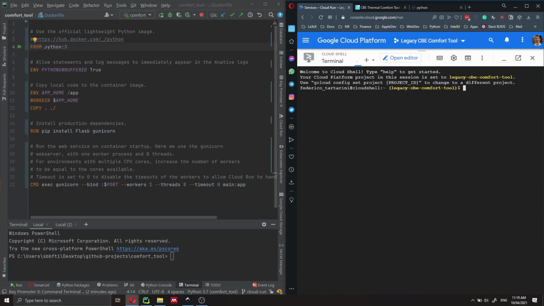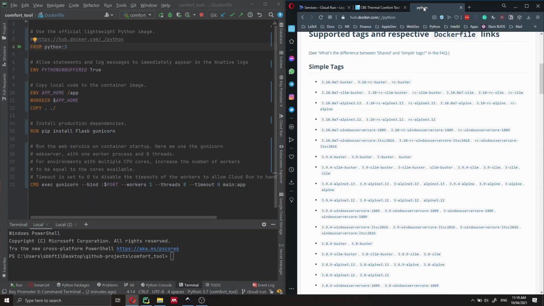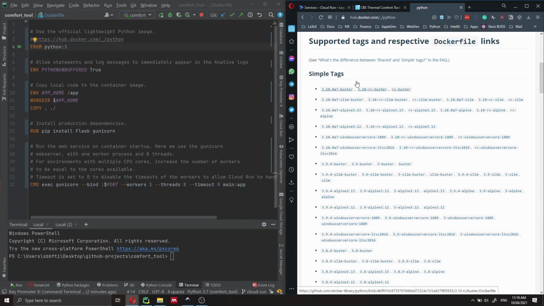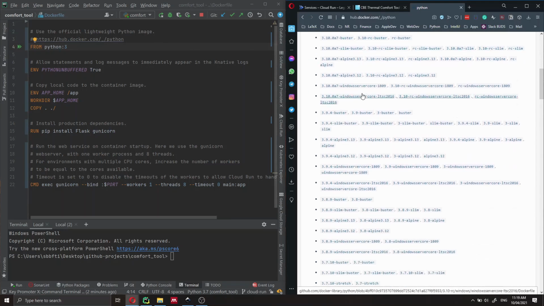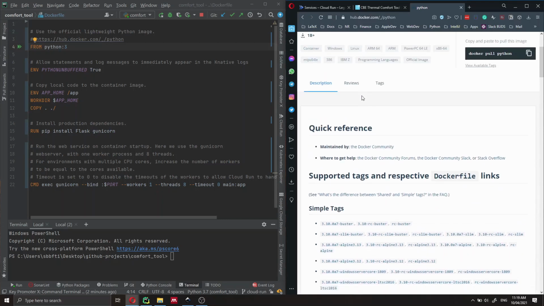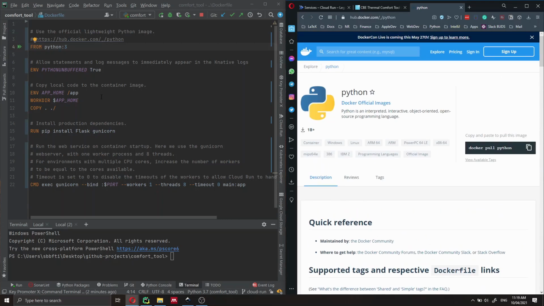We need to change the import of Python. In my specific case, I want to use the Python 3 version. If you want to find out more about which Python versions you can use, you can follow this link here, and you can see all the different Python versions that you can use, and they are compatible with Docker. I will put this link down in the description, so don't worry too much about it.